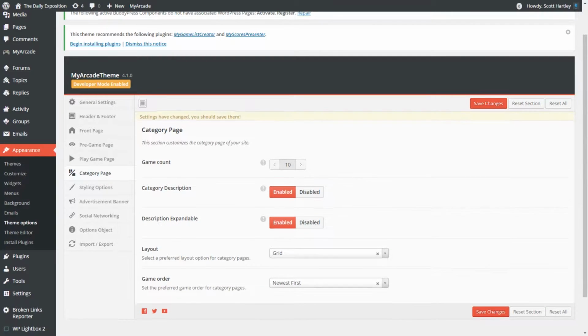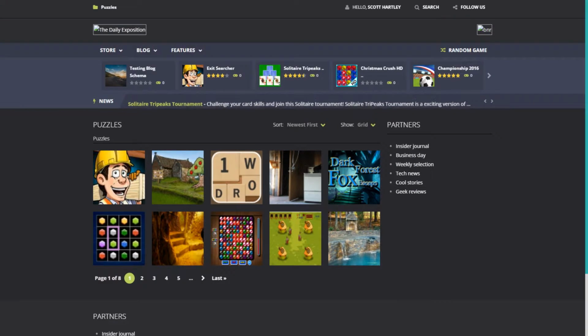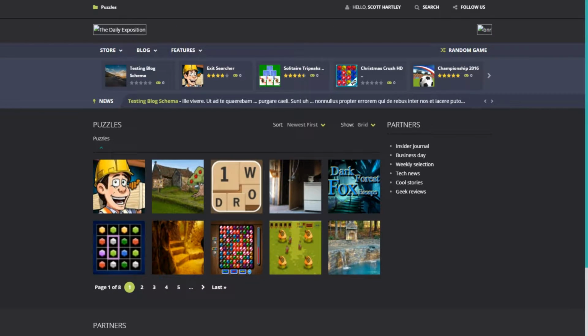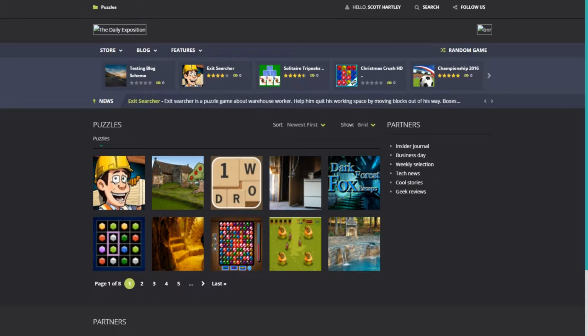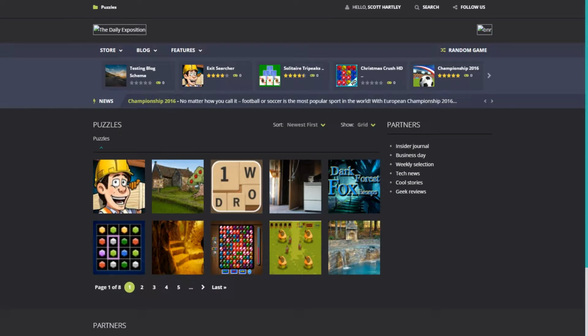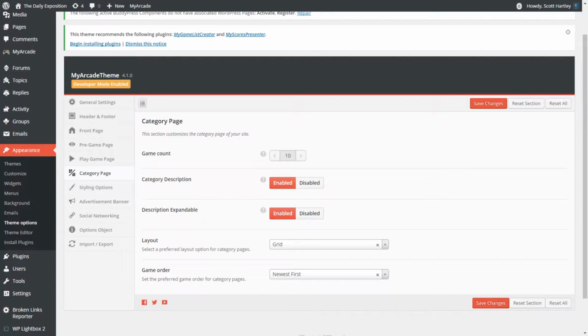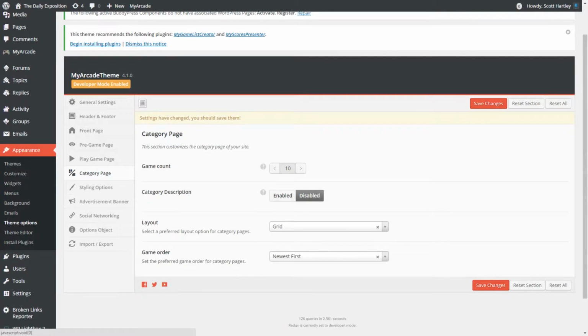I can switch this to be a description expandable, which will hide it until I click the button. Ideally, when you have a long explanation or description for the category, which is great for search engines, you'll want to hide it so that it doesn't push the content down and doesn't stick out like a sore thumb. But if someone wants to read it, you can easily give them the ability to view it by clicking this button. I'm not going to enable any.